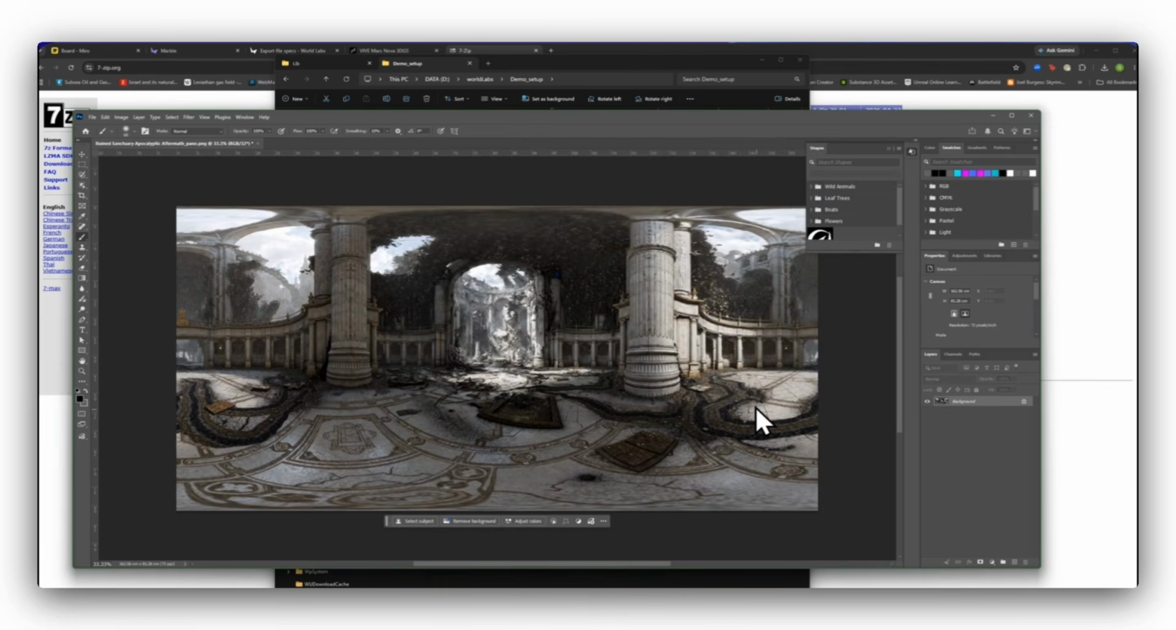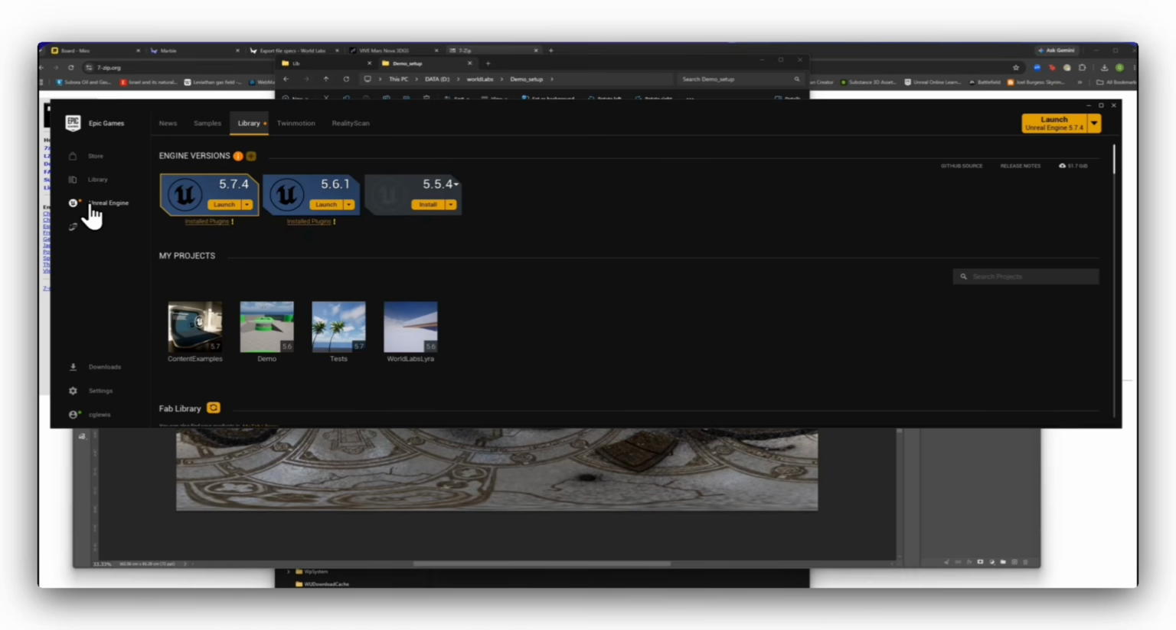So now that we've configured our skylight, we can step into Unreal. So we're going to open up the Epic Games Launcher. We're going to go to Unreal Engine. We're going to go to Library. And from here, we need to make sure we have Unreal 5.6 installed.